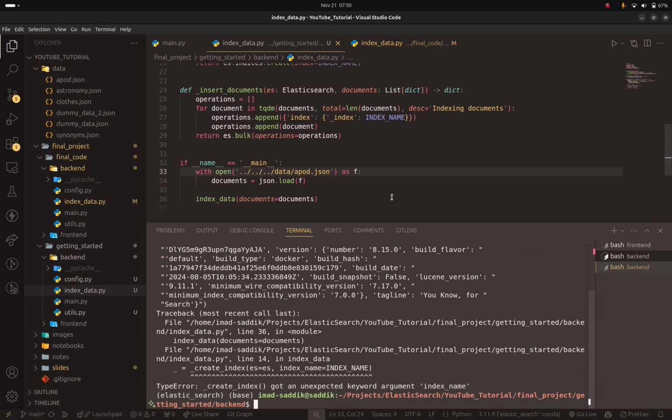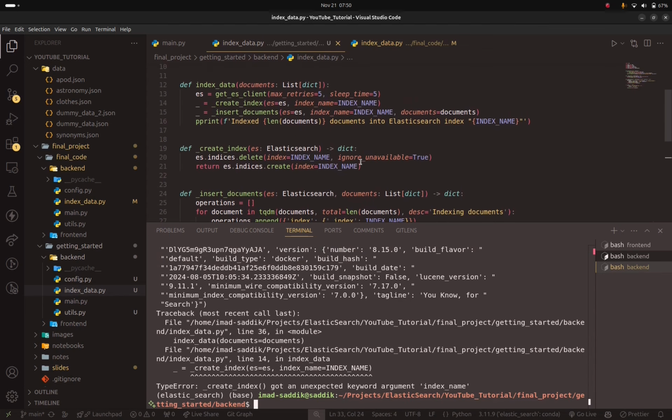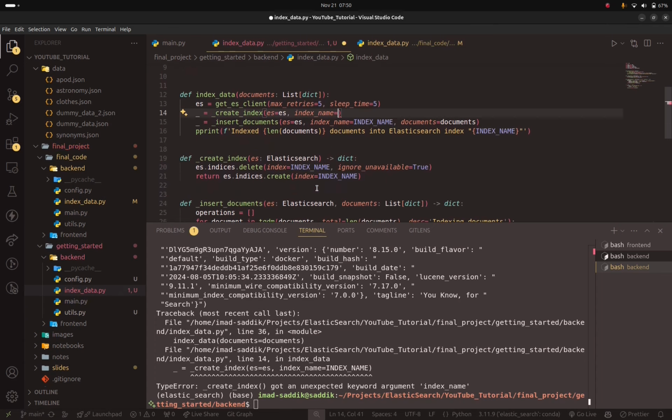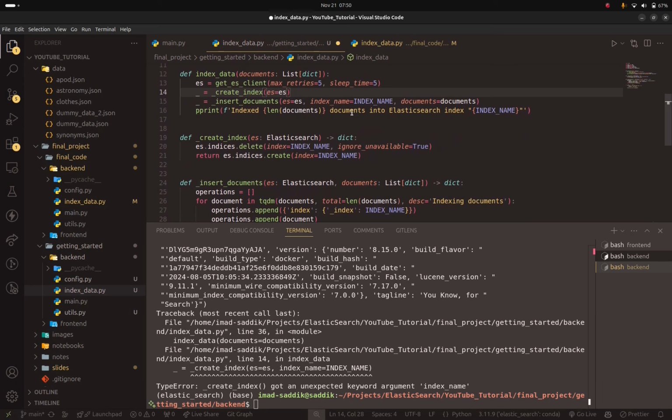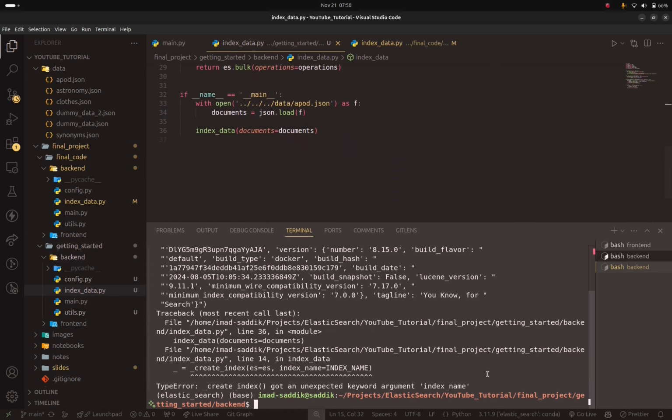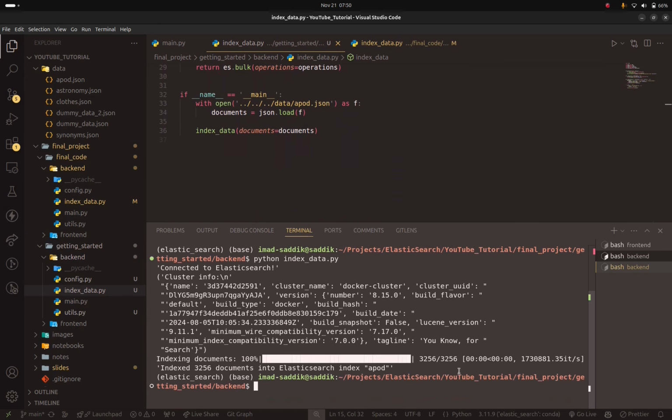Here we get another error inside create index. Yeah, so here I was passing the index name, but I already imported it, so I don't need to do that. I think, yeah, inside insert documents also, I need to remove this. I think we are fine. So let's save the file and retry again. Okay, so now everything went well.